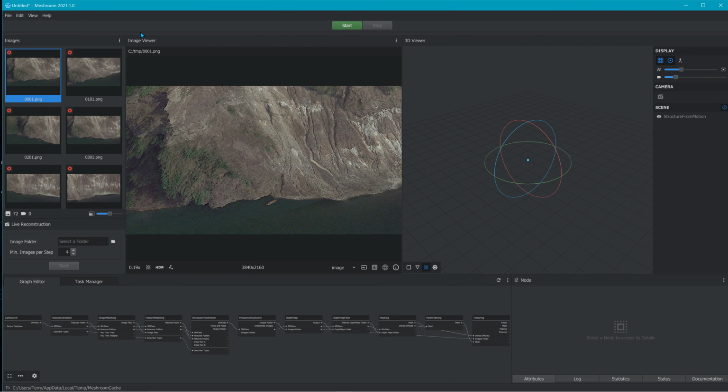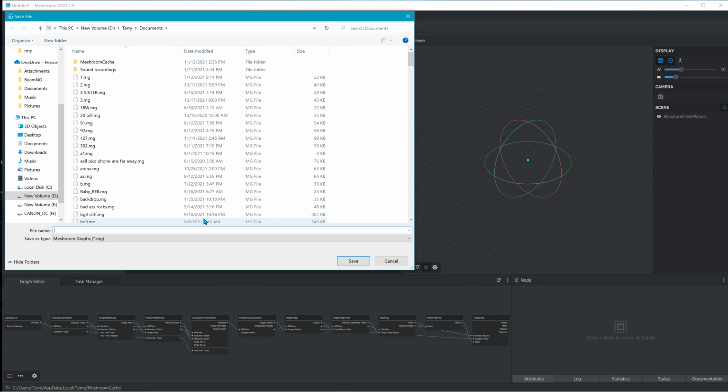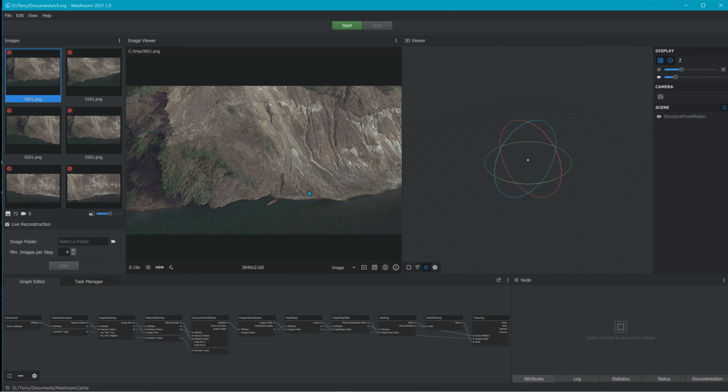Now what you're going to do is save, or just hit start. It'll prompt you to save it. Just save the work, and name it whatever. I'm lazy. Just V5, volcano number 5. I don't know how many I've already done. I'm going to hit start.